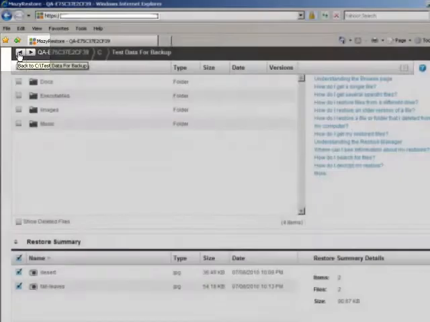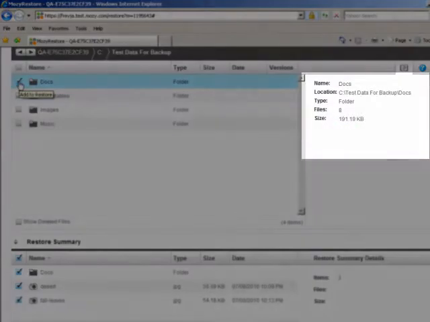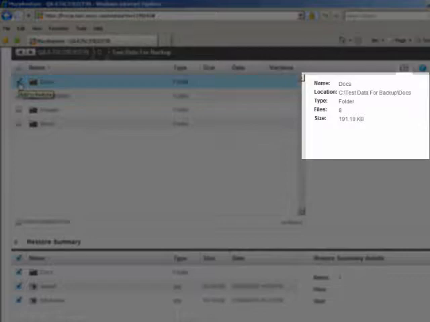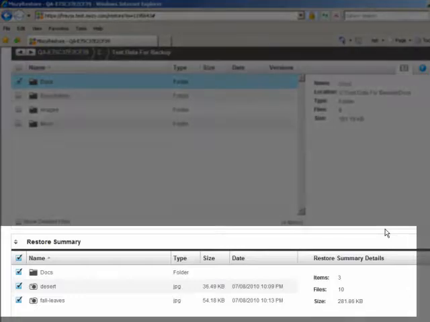I can restore all the files in a particular folder by clicking on the checkbox next to the folder. If I select the Docs folder, a summary of the folder is displayed on the right of the page. The folder is located at C, Test Data for Backup, Docs, and the folder contains 8 files. Once I check the box next to the folder, it is added to the Restore Summary pane below.